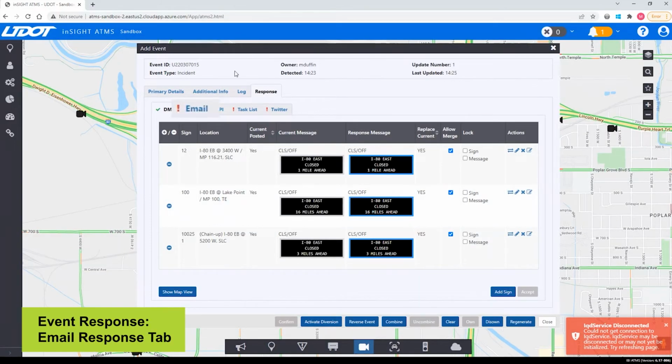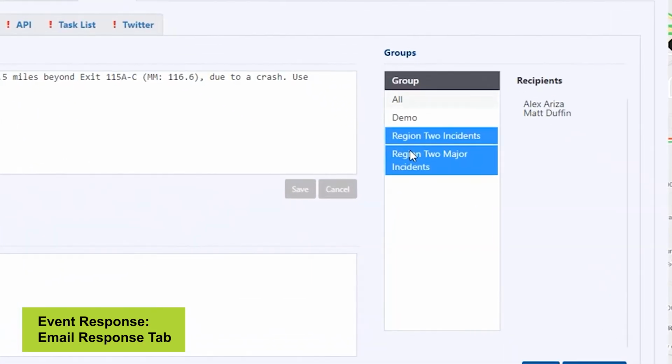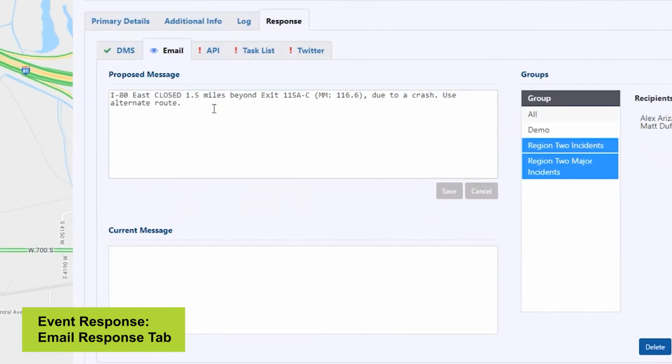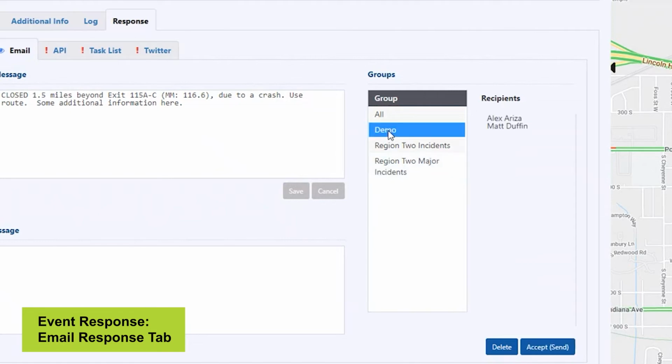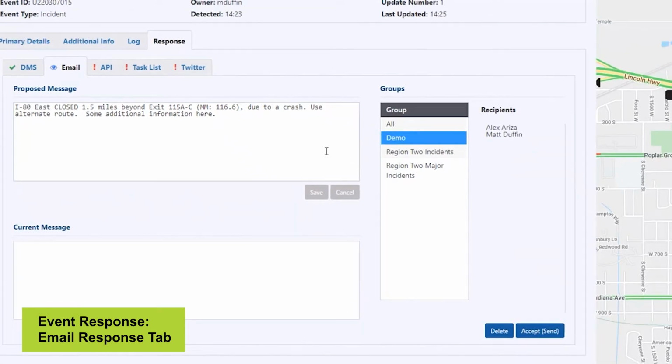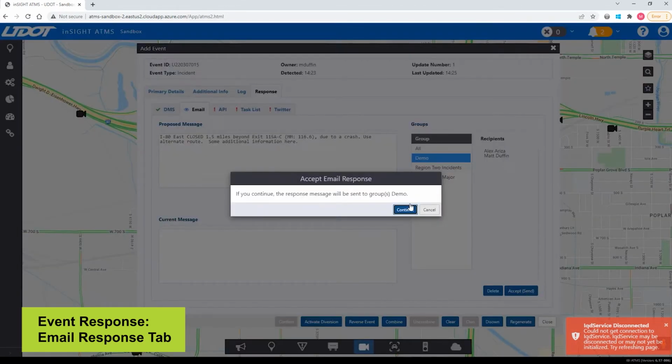The Email Response tab shows a recommended email message. This message is generated based on the event properties and configurable email templates. The event details also determine a recommended distribution group that should be notified about the event. If changes are needed, you can edit the proposed message text, and change the selected distribution groups as needed within the Email tab. Once you're satisfied with the email response, click Accept, and the system will send an email notification to all specified distribution groups.